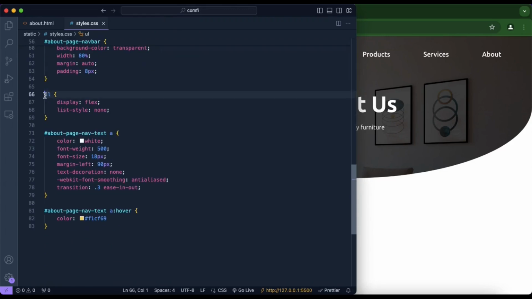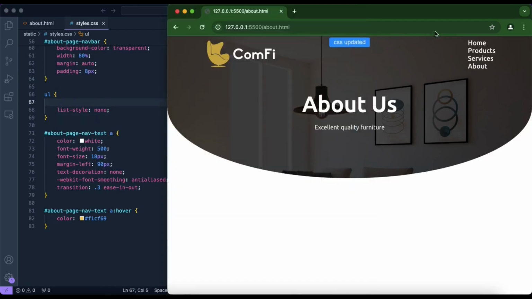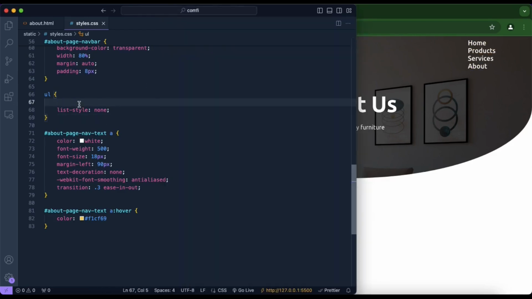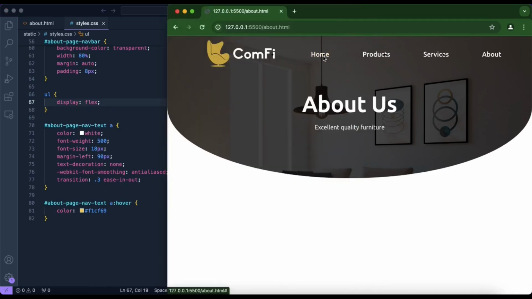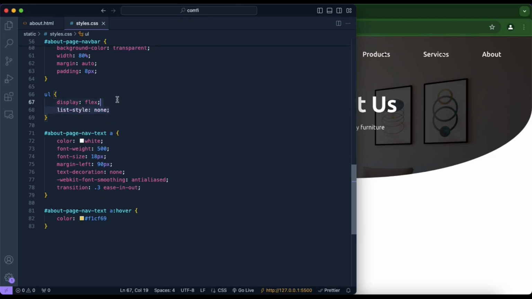Okay, so another thing is we also created the unordered list. Inside the unordered list, we wanted all elements to be in one row, so we use display flex. Otherwise, if we remove that, it would all be in a column. Another thing is we did not want any bullet points, as it has bullet points by default. So we decided to get rid of that by setting it to none.